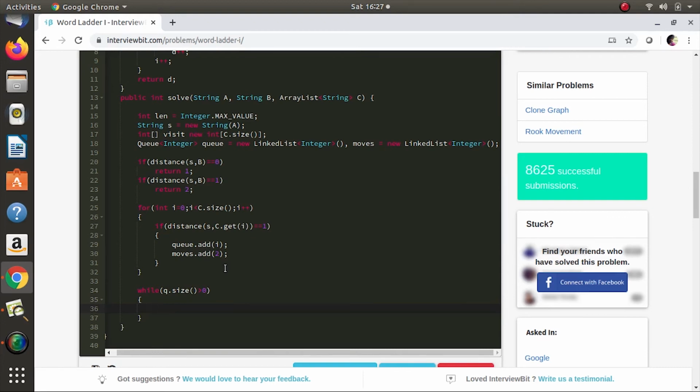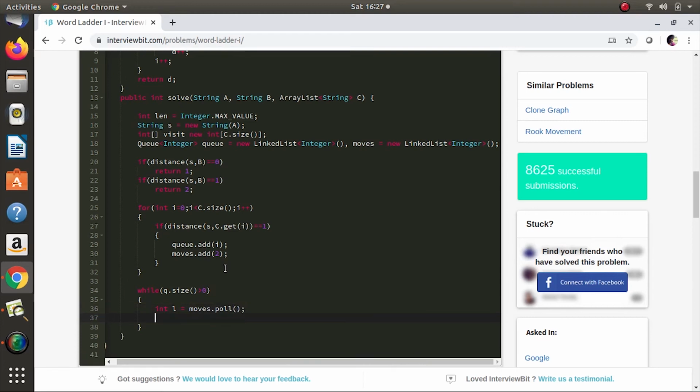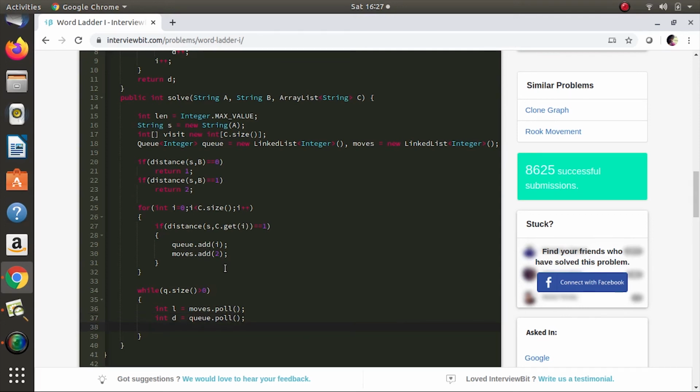What we do is we first remove the element from the move queue, finding the number of moves to reach that element. Then we remove the index of the element from the queue. Then we assign the string value to s.